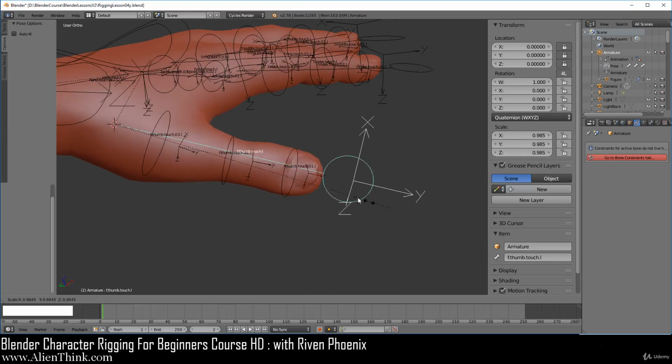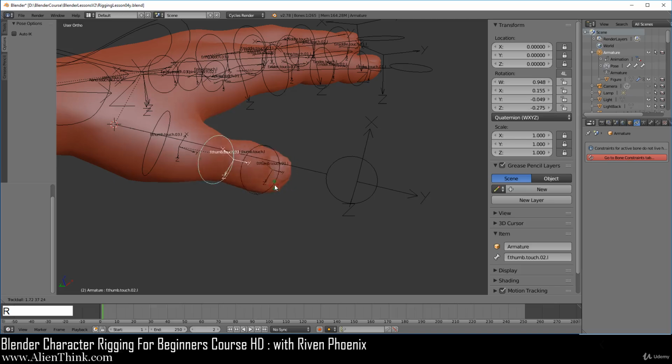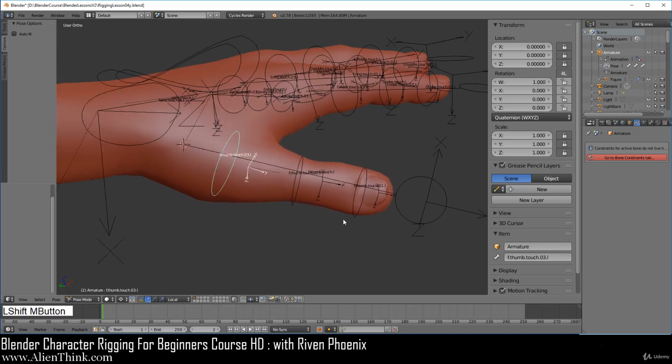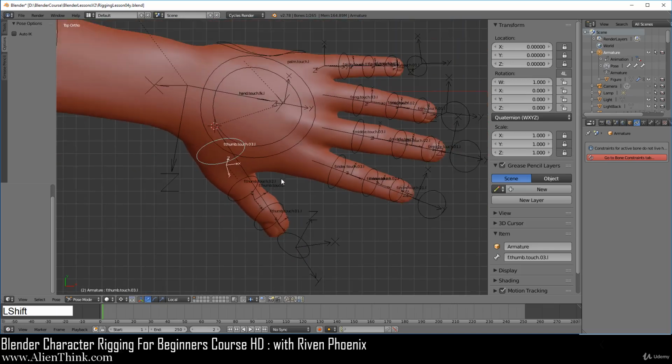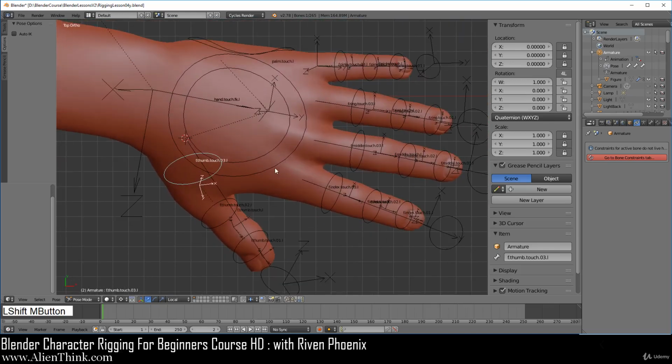Press the S key, and you can see that it is all working correctly. And press the R key 2 times. This works. Press the R key, this works, and this works, and this works over here. And that's it, okay? So we have this whole thing set up.